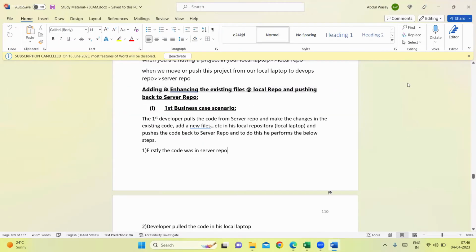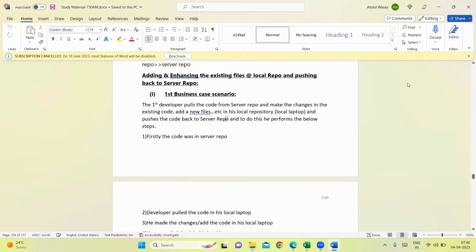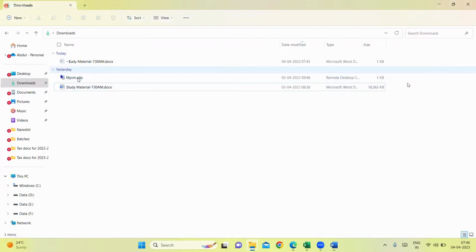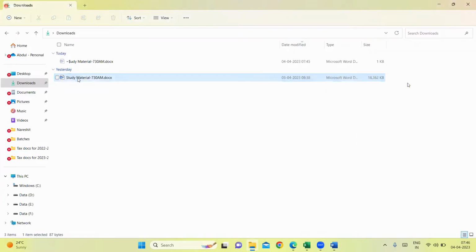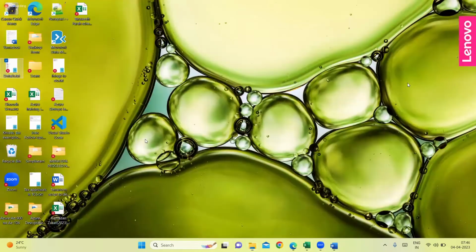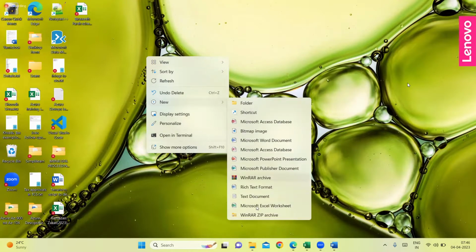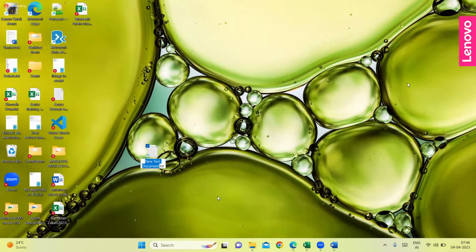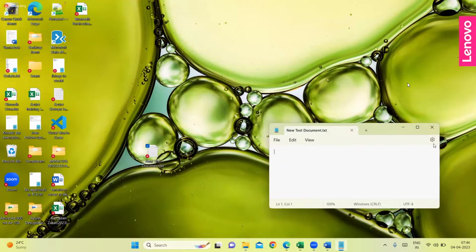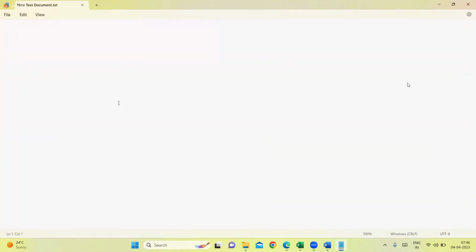So see now, guys, what is happening here? The project we have created yesterday at our local repo, and that project we have pushed back to the server repo. Correct? So if I open the text document here, see now what we have done.